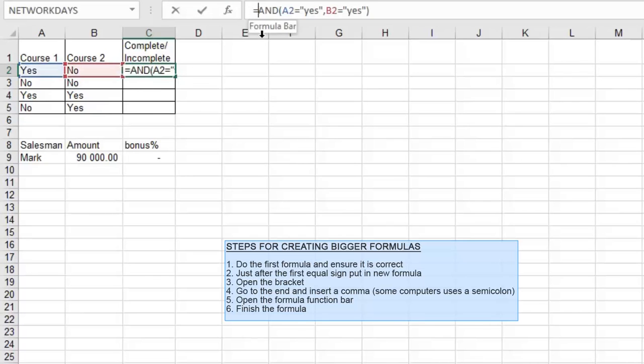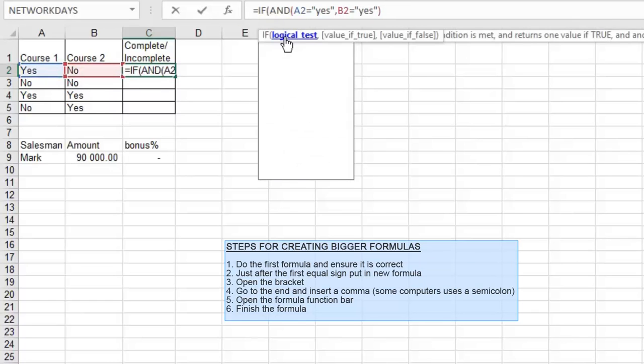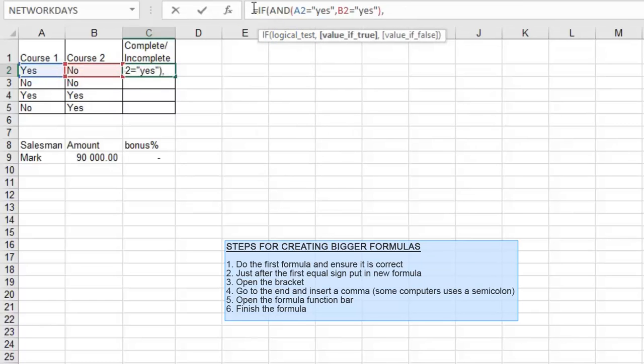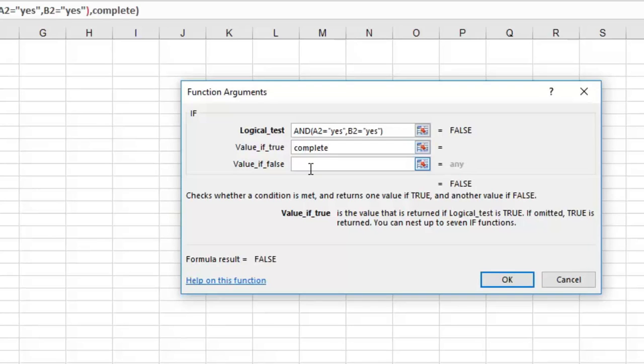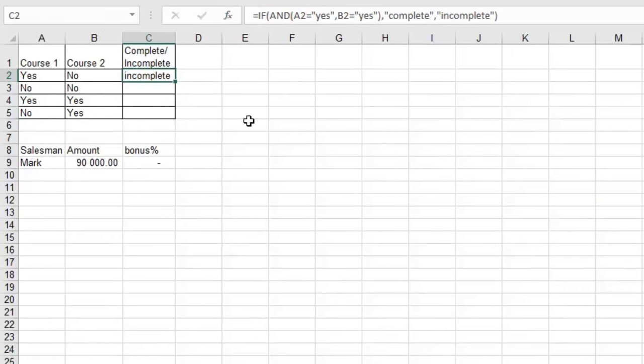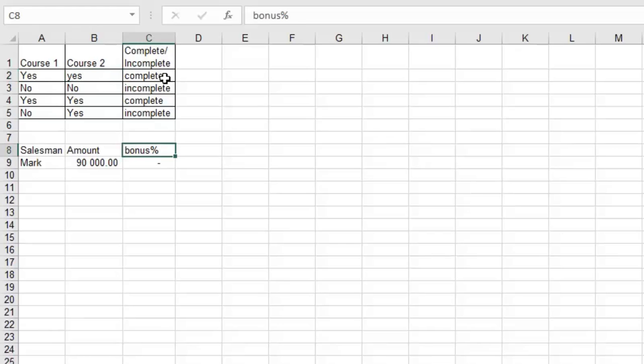So again, click next to the equal sign. Go to the end, put the comma in, and into insert function. Value of true, what must it do if both are yes? It should say complete. Otherwise, incomplete. Notice how it's putting the quotations in automatically for me because it's text. As you can see, only one of them is complete. Let's put a yes there, and that is now complete.